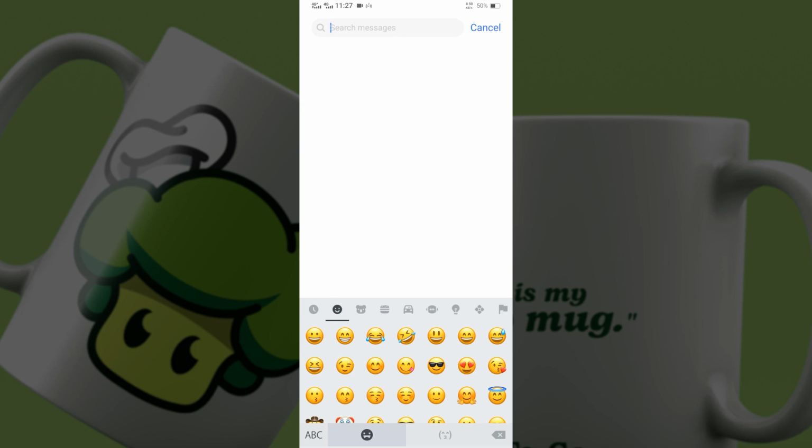Now you know how to use new emojis on your Android smartphone.